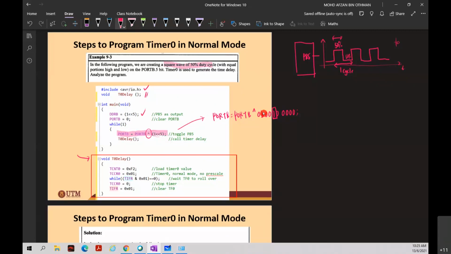Now I'm going to focus on this section, which is your timer programming. This is the timer programming subroutine, void T0 delay. This name must be equal to what you already declared here. If you use another name, for example void delay 100 seconds, then here you also need to write void delay 100 seconds. These two must have the same, identical name. Then open curly bracket and close curly bracket.